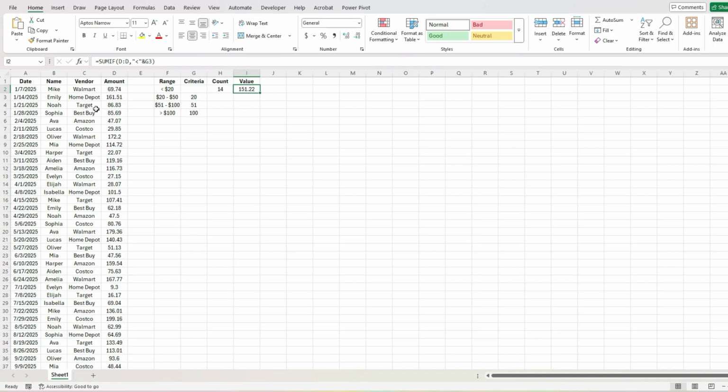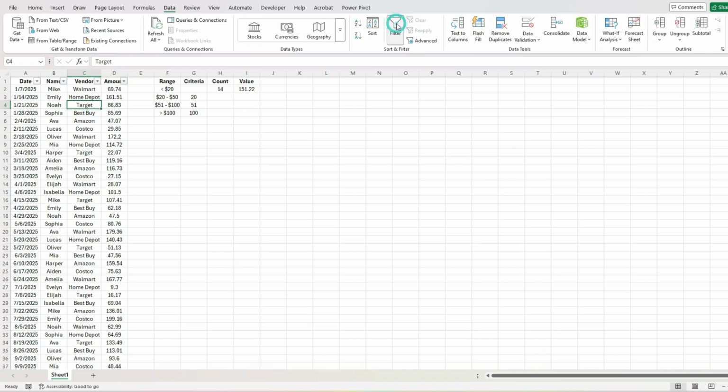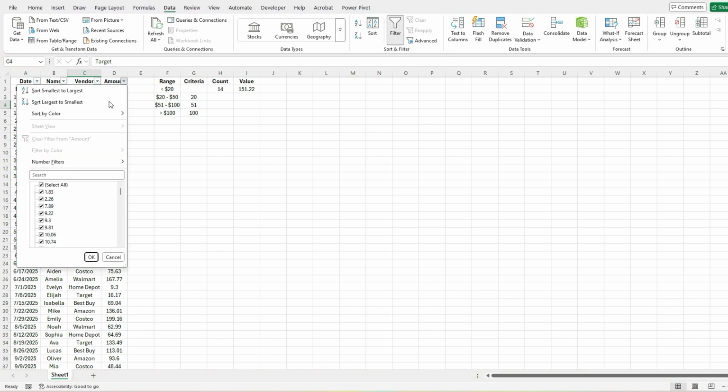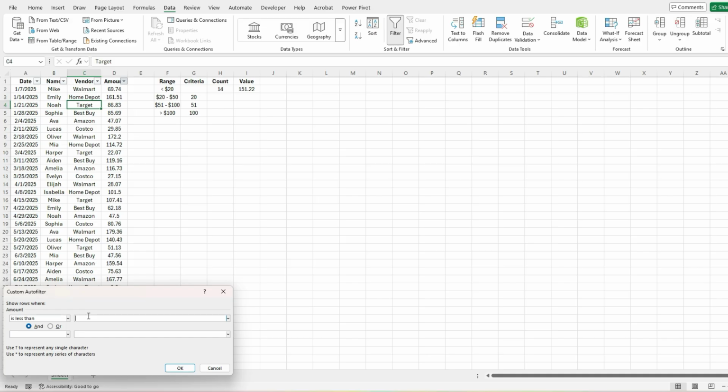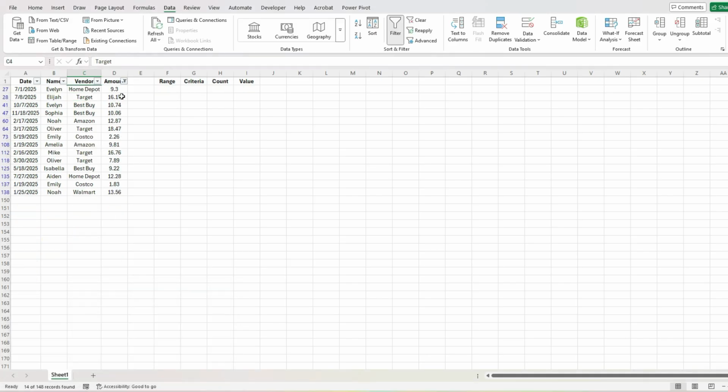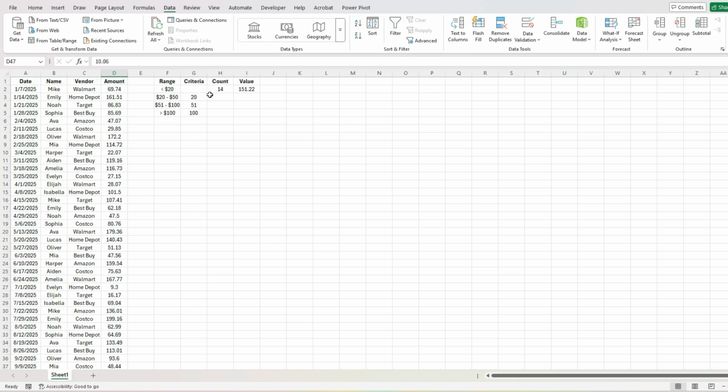So let's check if this is correct. I'm going to click on my data set, go to the data tab, get my filter, and look for values that are less than $20. So I should have 14 of them. And down here I've got 14, and they total 151.22. So that is correct. So that's calculating correctly.